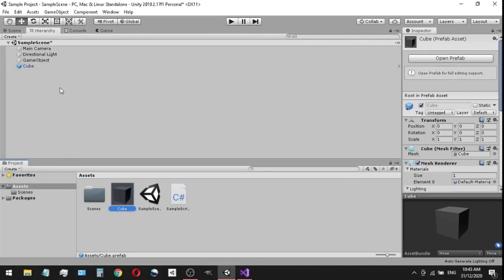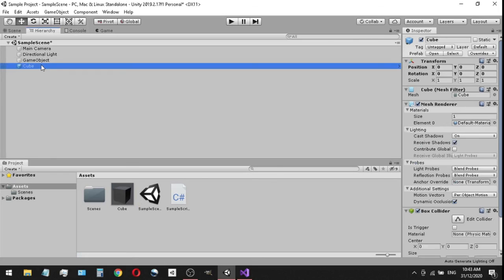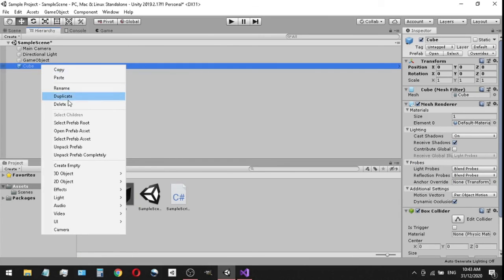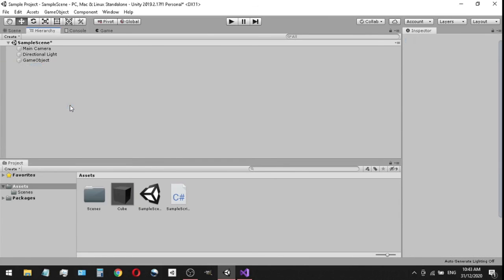Now, as you can see, it's blue, which means over in our hierarchy, it's highlighted blue next to the object, which means that we created a prefab for it, and it's showing up here in our assets. So we could just delete this instance of a cube. We could right click, go over to Delete, and now that is deleted.